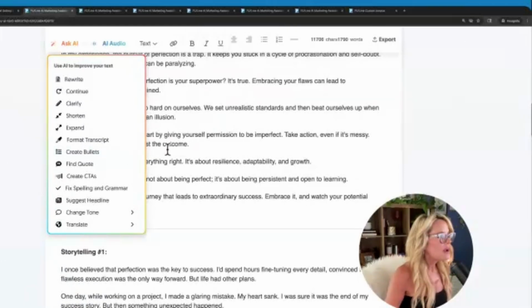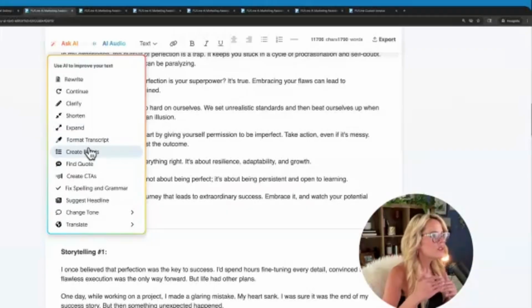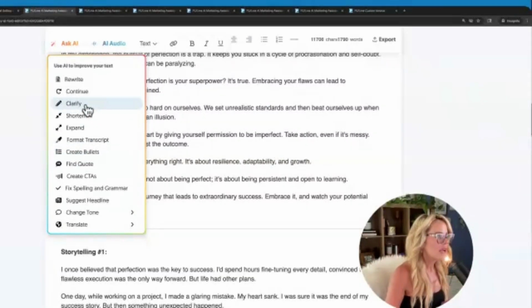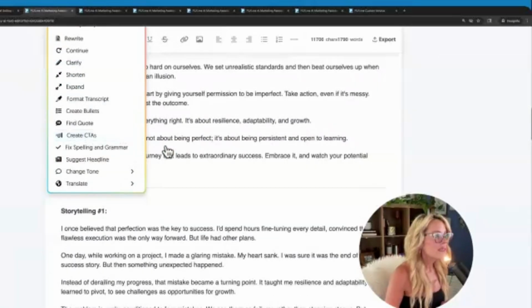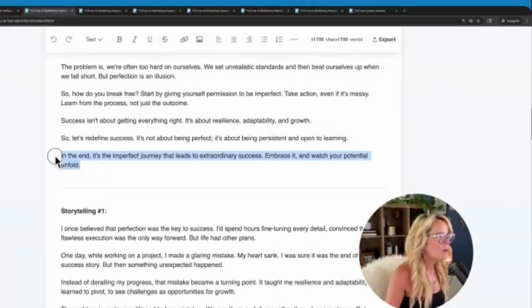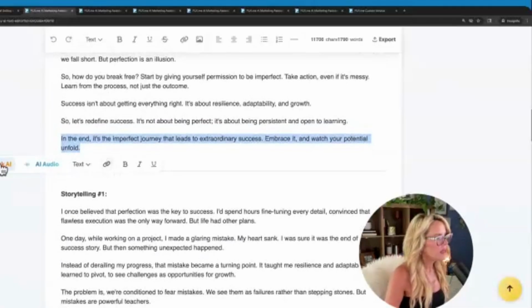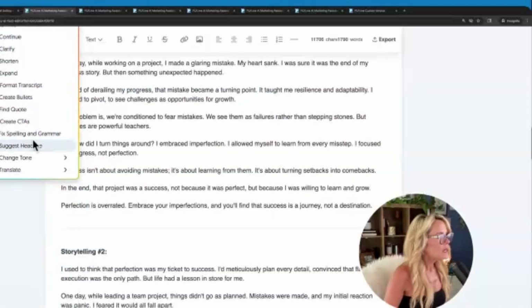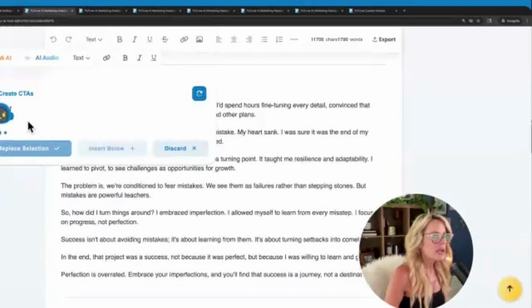So now you've got AI right within this document, and you could choose from a bunch of different options. You could rewrite, you could continue, you could clarify, you could shorten, expand, format, you could create bullets. So you can see, you could start to use AI to build out this content so that maybe it's a little bit longer. Maybe it's a little bit tighter. So you want to clarify that. Maybe you want to create a CTA. In fact, let's go ahead and give that a try. So I'm going to come down here to the bottom. And if I highlight that, I'm going to ask AI, and I'm going to come up here and ask it to create a CTA.